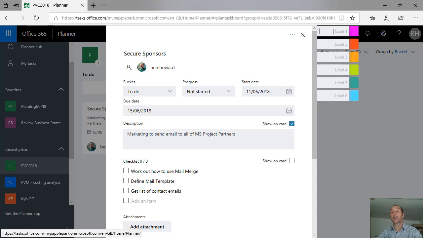Now here I did say we could change some labels, so I've got 6 labels. Think of these as sticky notes or sticky labels that exist throughout just this one plan, if you like, so my Project Virtual Conference 18 plan. So I might just decide this is a job for an internal. This is for us to do internally. Label 2 might be external. Label 3 we might want to be a bit more specific, so we might have this as external consultant.